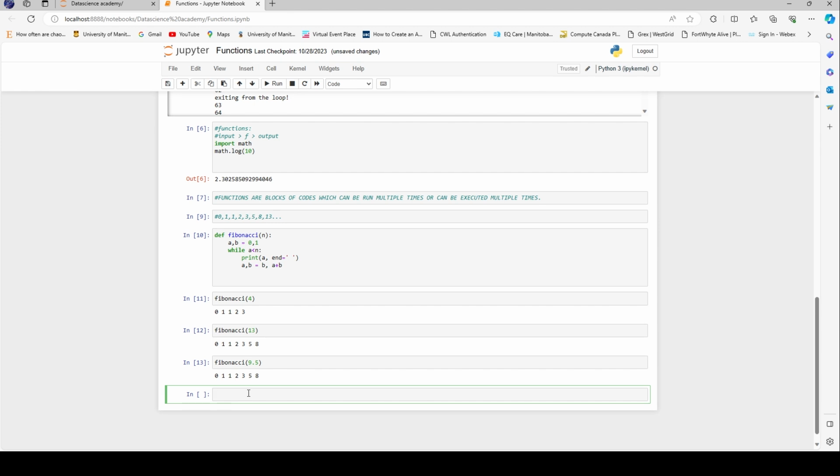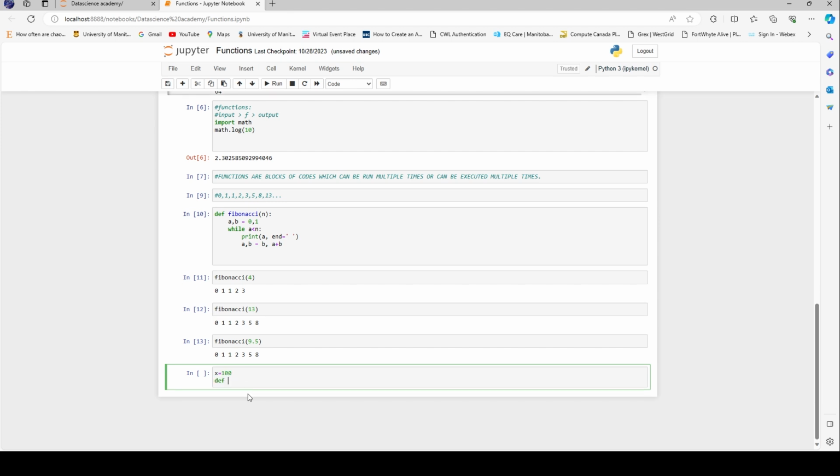But let's define another function to make it more clear. So let x be 100, and let's define def and then square num, right? That's the name of the function, and then open and close bracket. And again, you need not pass any parameters to this function. This is just a function without any parameters, right? And this time I want to show you the return statement, which I did not include here.